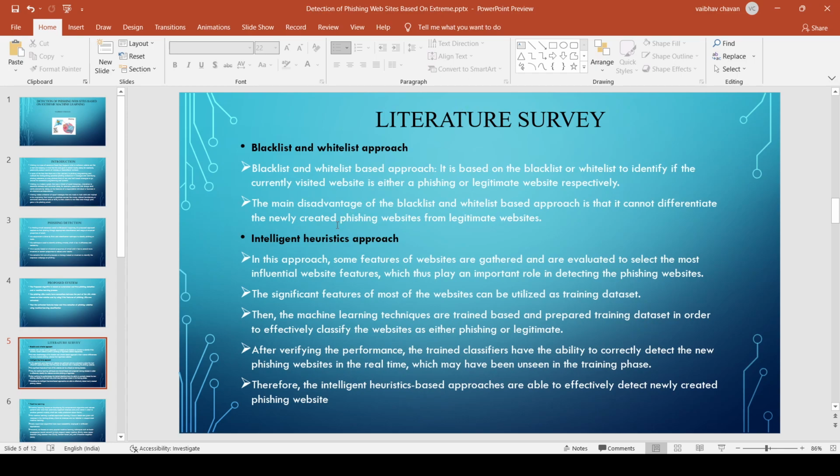The next point is the intelligent heuristic approach. In this approach, some features of malicious websites are gathered, and then an algorithm is computed to identify the sites which behave like a phishing site. These significant features of most of the websites can be utilized as a training database.